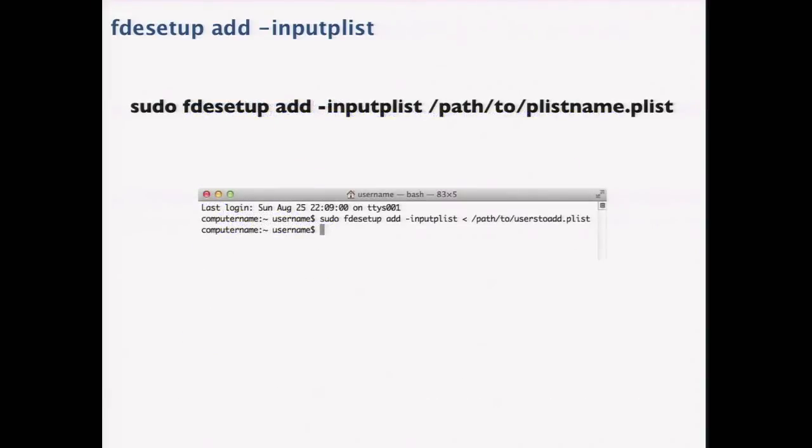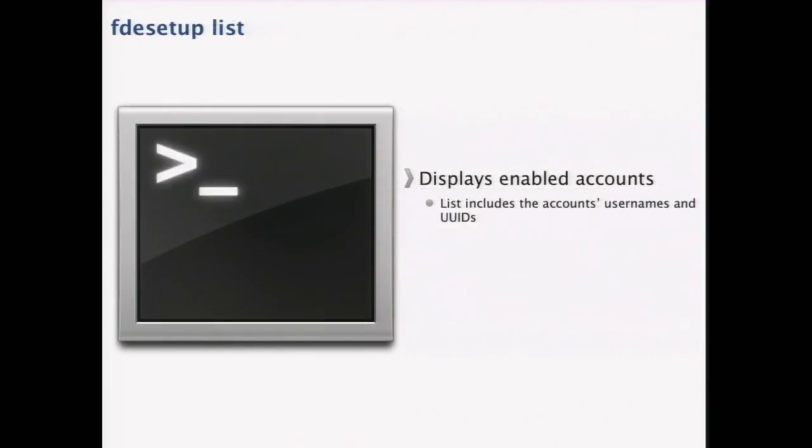Now, once the plist has been set up, you can run the command shown on the screen to add additional users by referencing the information in that plist file. To list all accounts enabled for FileVault 2, fdesetup includes the list verb.